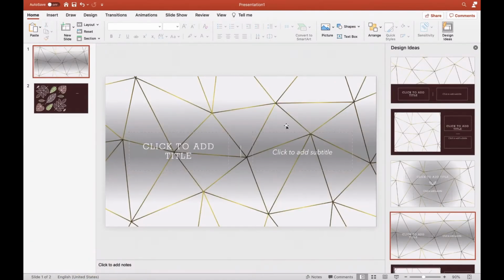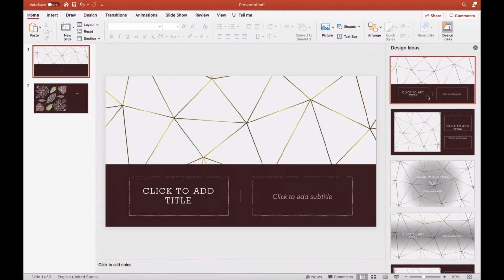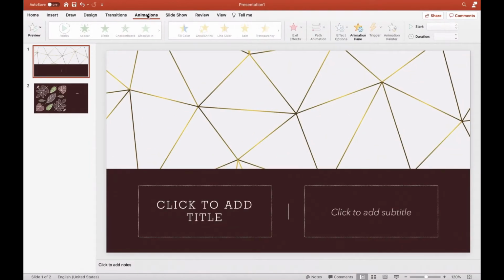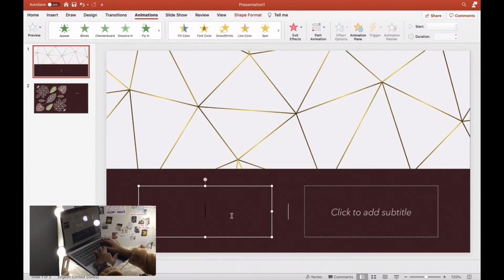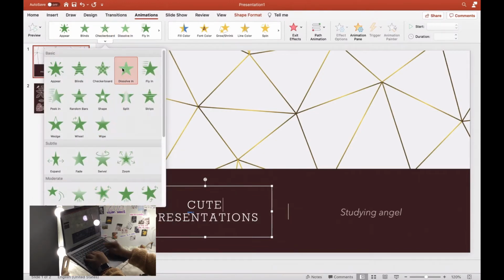Another thing I feel like people don't know is the transitions. I love transitions. I know a lot of people don't know how to use them. What you want to do in PowerPoint is go to Animations, and then we're just going to type something. Now that we have this cute little presentation, you can click on this little box here and see all of these different things that you can use to animate it.